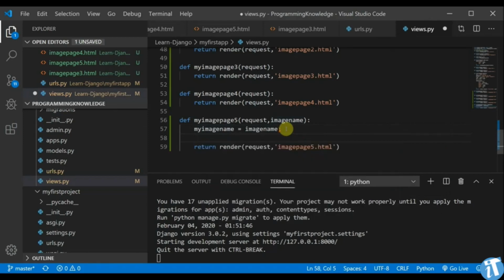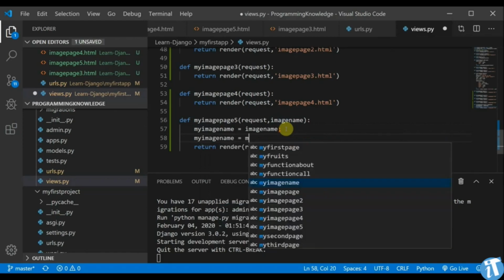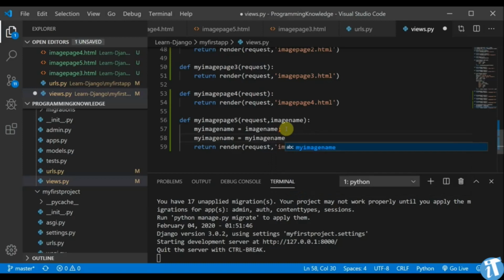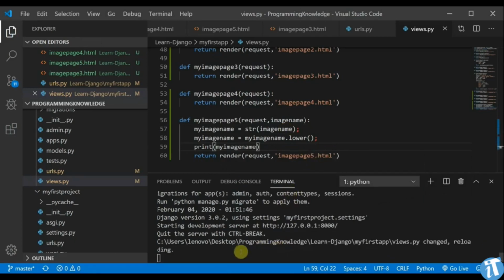And I'll perform another operation on my image name. This is a simple Python function I'm using. My image name dot first, I'm going to typecast this as a string, and I'll use my image name dot lower, and I'll first print this my image name. This looks pretty fine.